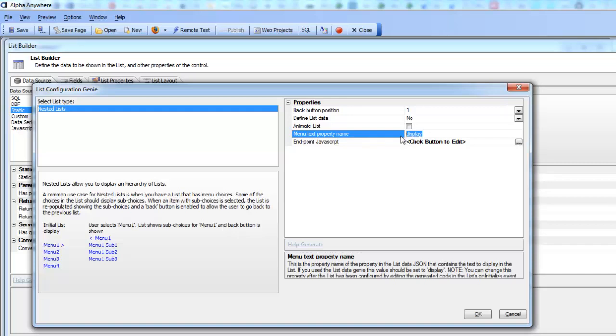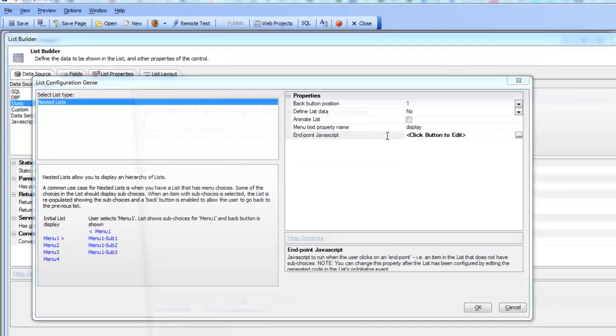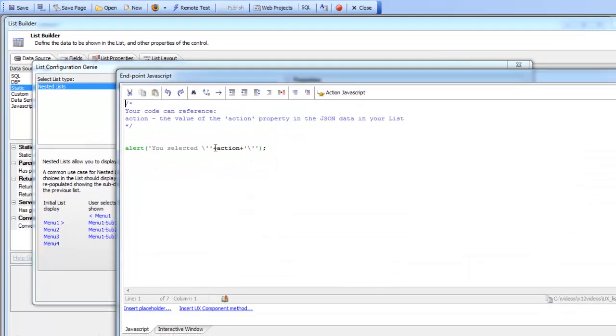So if we look at our JSON static data, we'll see that there's a property for each row in the array called display, which is the actual value that will be displayed in the list. And this is the so-called endpoint JavaScript. This is the JavaScript that's going to be executed when the user selects an item in the menu that does not have a submenu. So right now we're just going to put up an alert that says you selected, and then the name of the endpoint action.